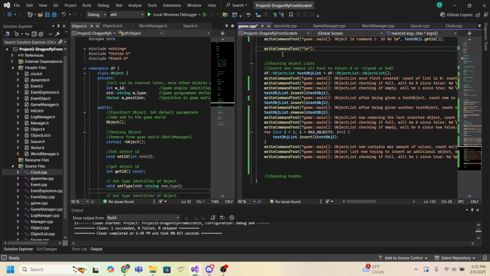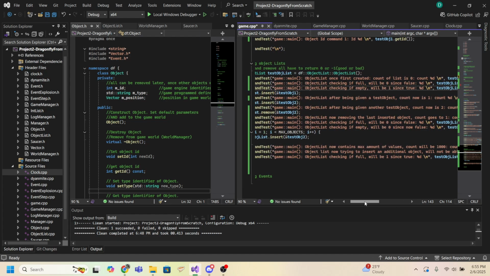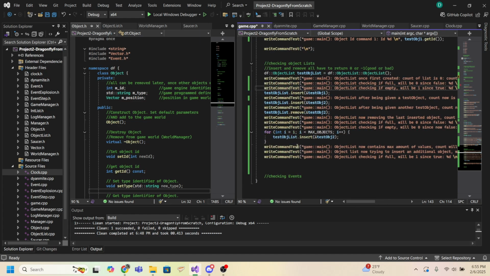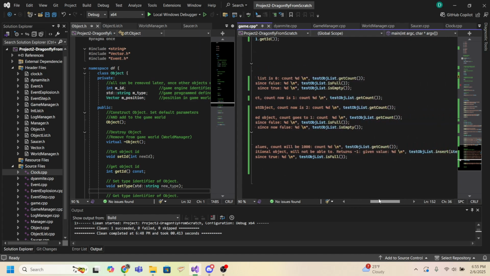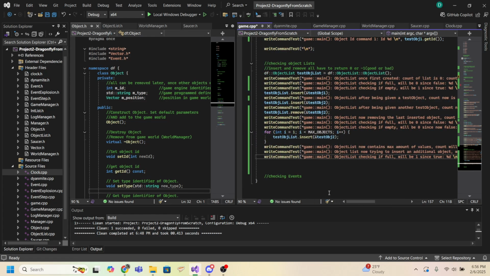Lastly, in this main game section, we also are writing to the object lists, utilizing the purposes of object lists, such as checking if its count is full, is empty, and manipulating the count by inserting and removing objects, along with checking additionally the max edge case of if the object list is full, attempting to add more values, which it will not allow, and checking is full and the insert once again.